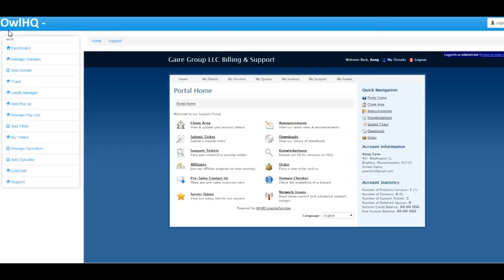Also wanted to let you know that the whole system is mobile optimized, so you can carry this around on your phone, so you can provide support, track your progress, add domains, manage your pop-ups, everything. If you have any questions, click on support right here, click on your client area, and then you can ask us any questions that you might have.